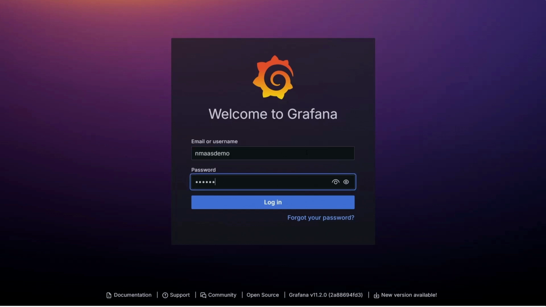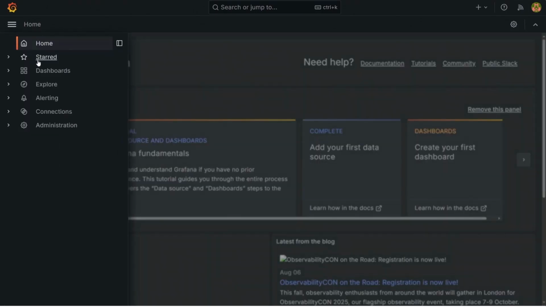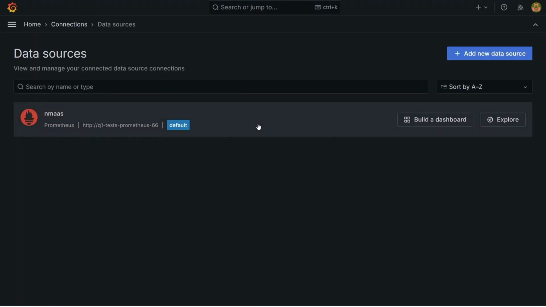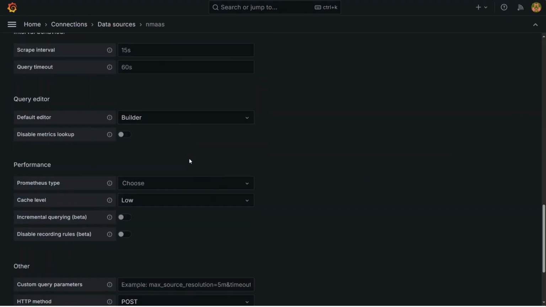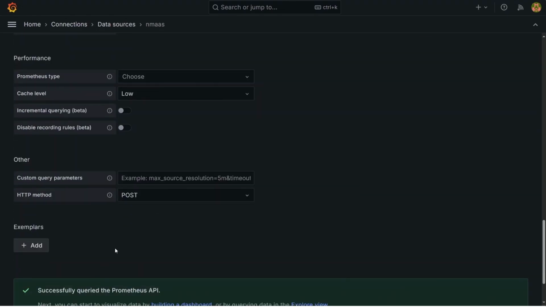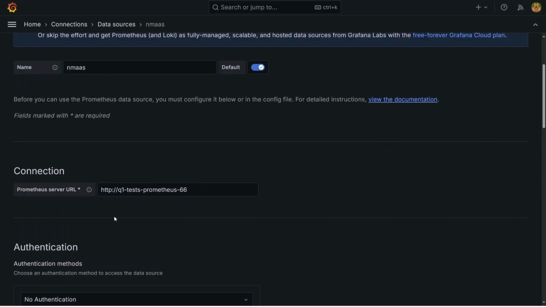We can log in with the credentials that we have specified. And now if we go into the configuration and choose the data sources panel, we will see that the previously deployed Prometheus is automatically added as a data source. So no additional manual intervention is needed. nmaas is aware of the instances that you already have.